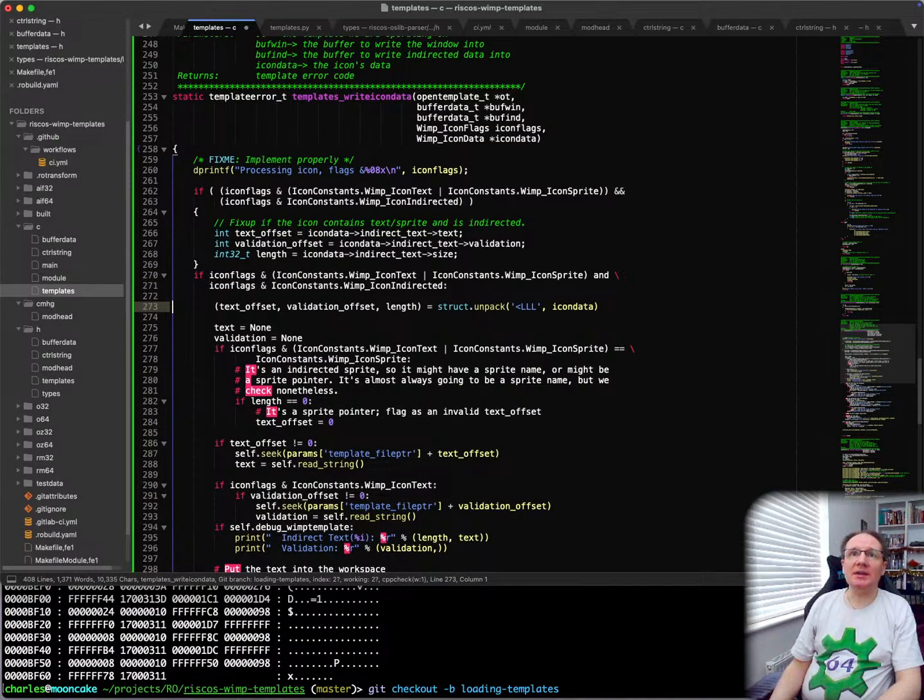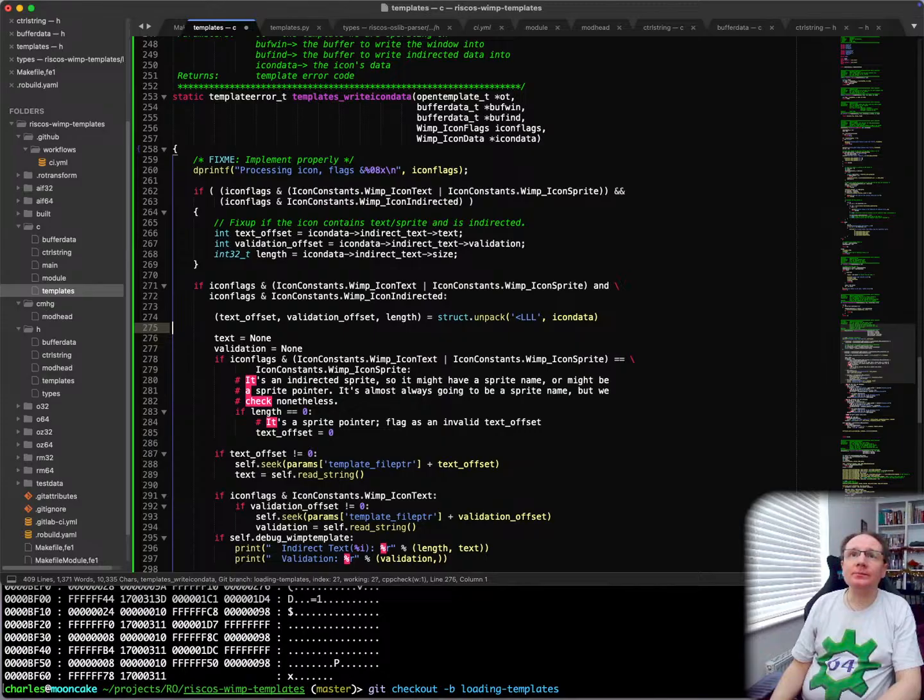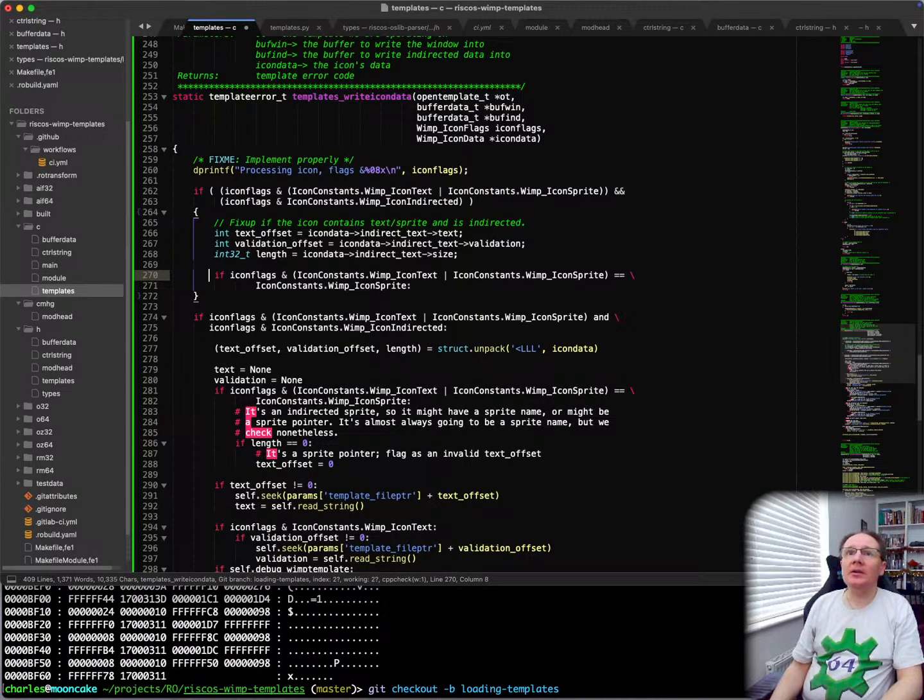So now we've pulled this data out here. Text is none, and that is none. So here we've got a check for this case. If icon flags is explicitly that value, don't need a slash on there. Right.